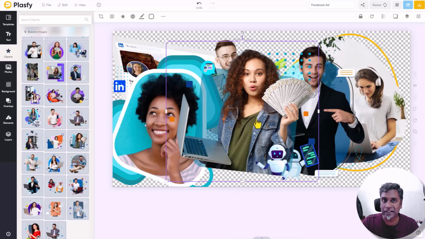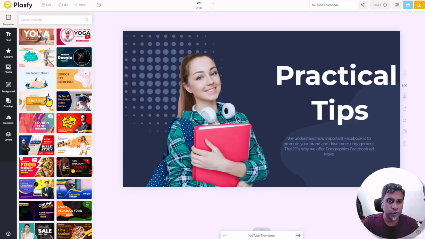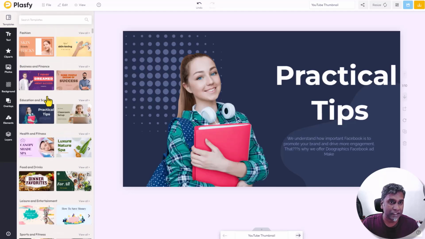Now let's go look at an example of how you would use them in your designs. Let's look at some YouTube thumbnail designs. So I've got my YouTube project open. These are all the templates on the left hand side. They look good as they are. You just click on any of them and edit a little bit of the text and you're done. This is one of the templates from here.